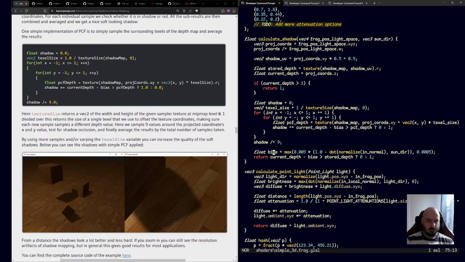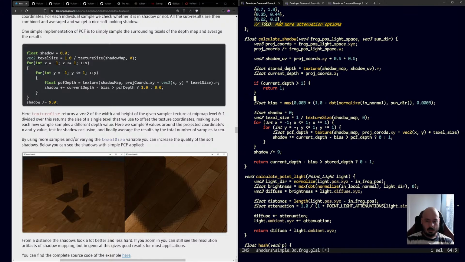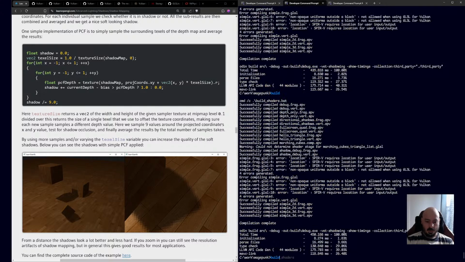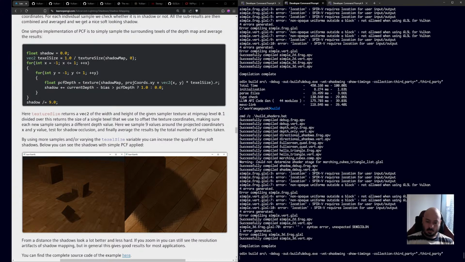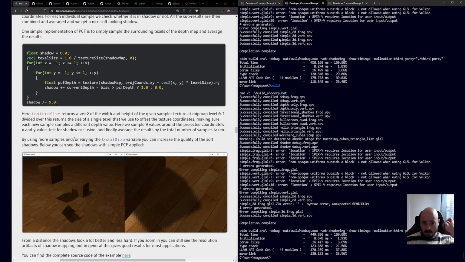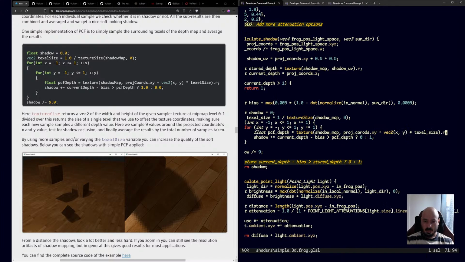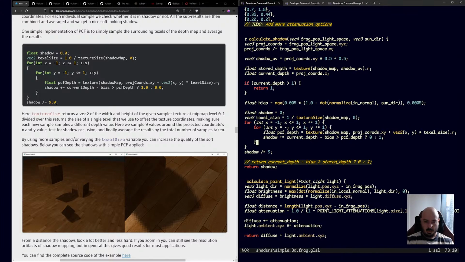Yeah, so the bias we got to calculate up here. And then I'm just going to return shadow here. I should build it in this tab so I can see if it fails. It did, yeah, because I missed a semicolon. I always miss semicolons. I'm so used to Odin. Where is it? Where do I need the semicolon?